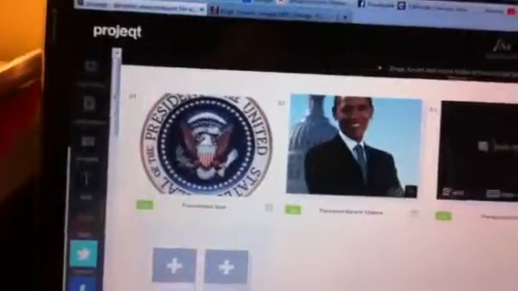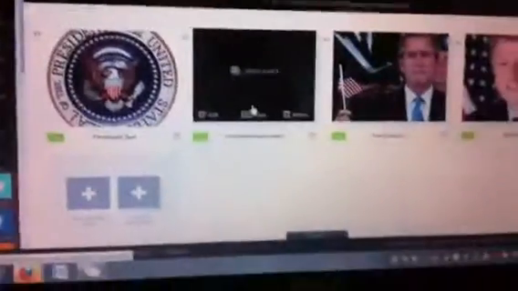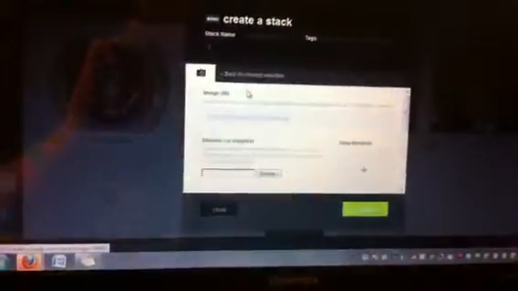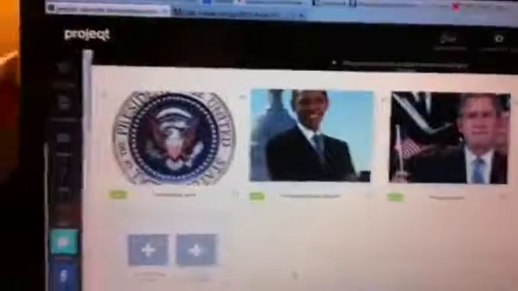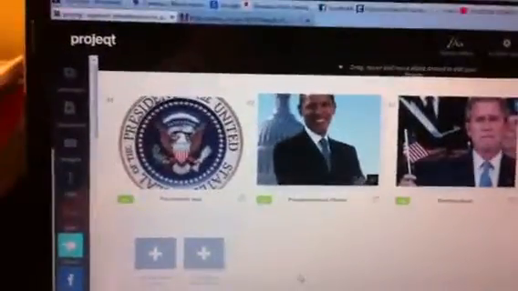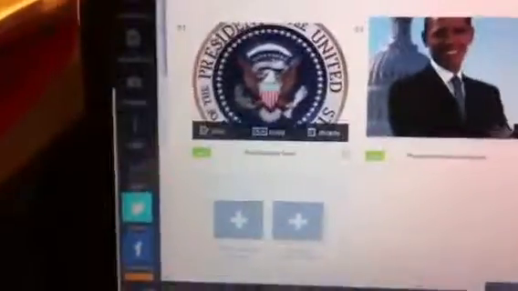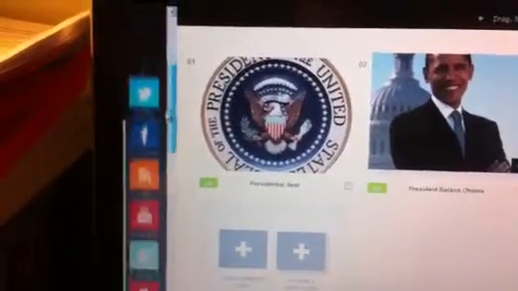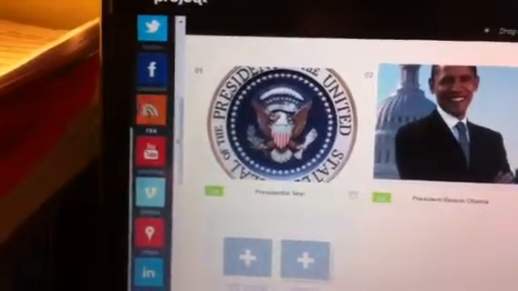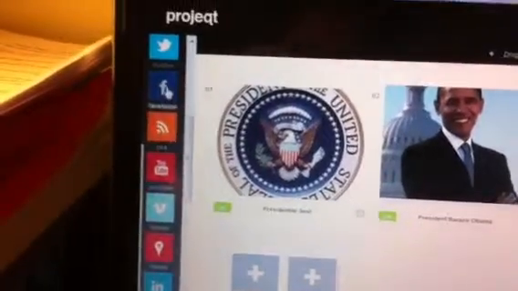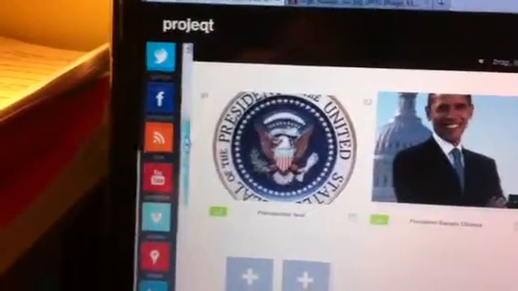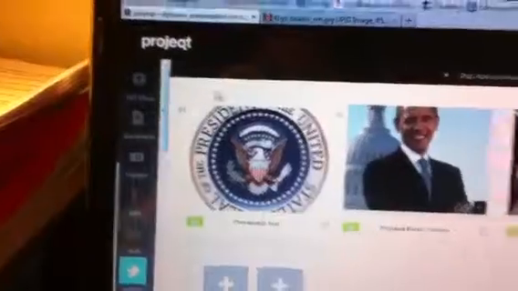Then I went back to the home page, and you can create a stacked right on the home page as a new one if you'd like. But basically, that's how you use the Projeqt stacked. And lastly, on the left-hand side here, it shows different sites you can upload it to and share with other people, other students or family friends.